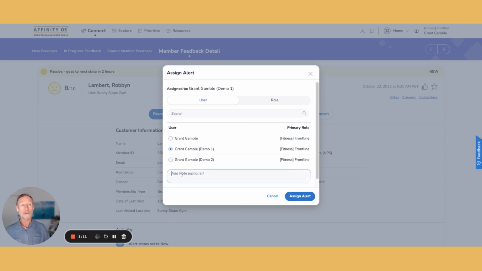You can add a note. We can say that Robin, and make sure we get the spelling right because she's got 2 B's, so pay attention to those sort of things, it's important. Wants to look at upgrading her membership, for example. Okay, and assign the alert.